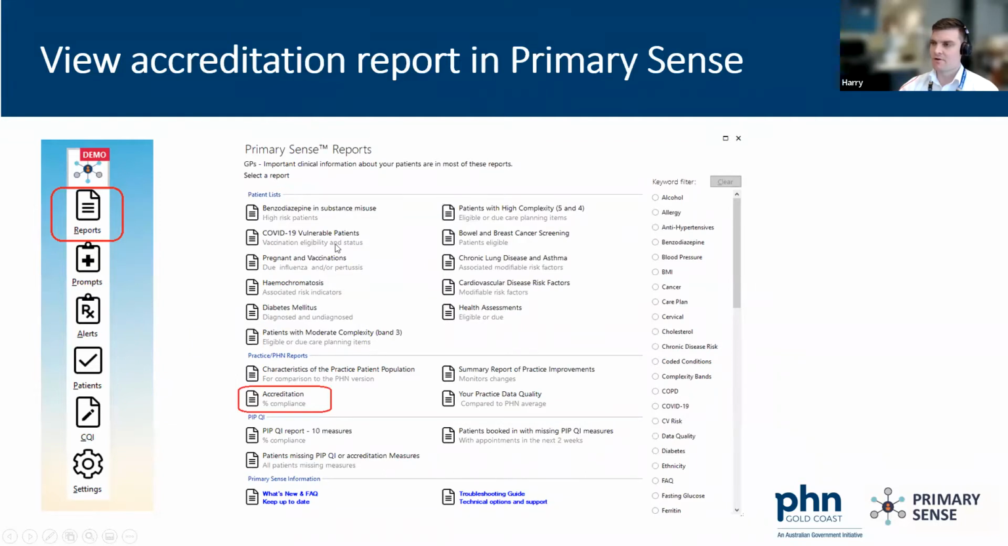Another report you can run through Primary Sense, once again, clicking on Reports, is the accreditation reports. These targets are from the 5th edition of the RACGP standards for general practice. This report includes the practice data and also the RACGP minimum targets.